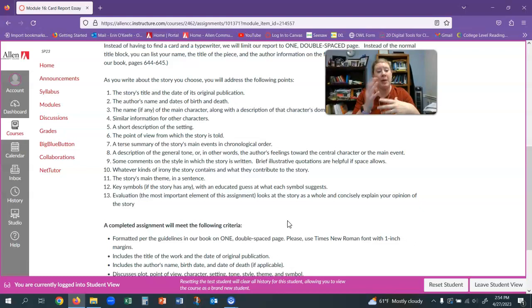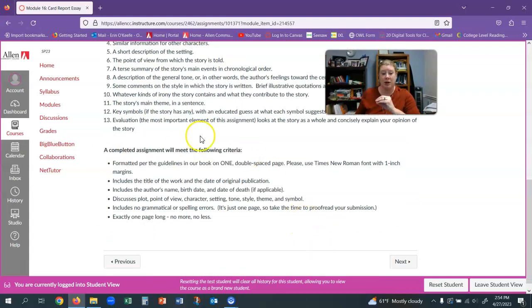Depending on the story you've chosen, for some of the numbers here, you might have more or less to write about. You might find that your story really only has one key symbol, or it may be that you have a lot of symbols and less of a description of characters or something like that. So it really depends on the story that you've chosen. As for the criteria down here at the bottom, again, keep in mind 1 page. That's probably going to be the biggest challenge.